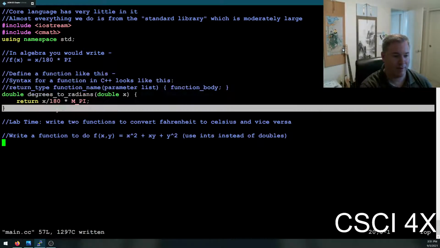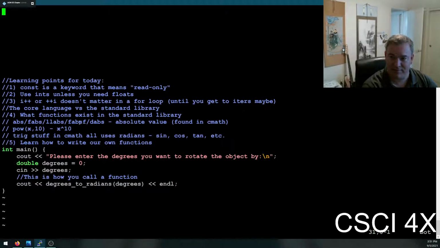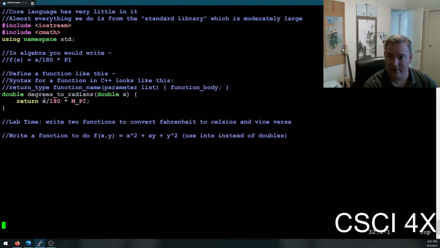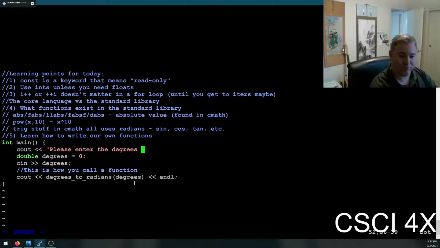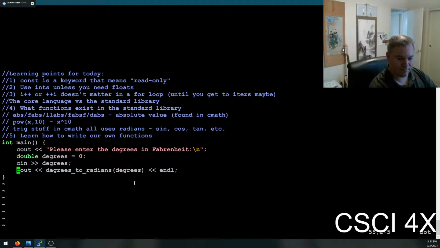This needs to be up above main, not inside of main. That's a common mistake that people make. They write their functions here. It needs to be up here. Okay, so let's go ahead and do these. So we wanted Fahrenheit. Probably salvage some of this. And Fahrenheit. There we go. Call this F2C.